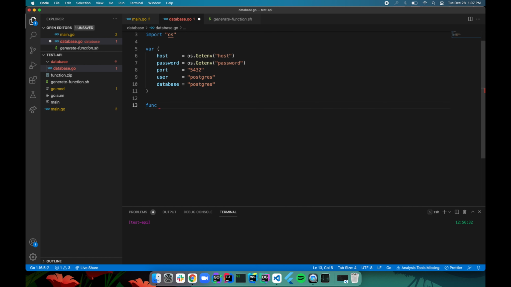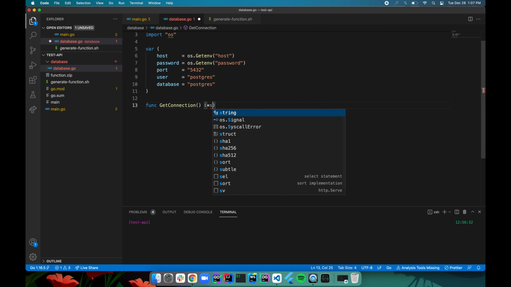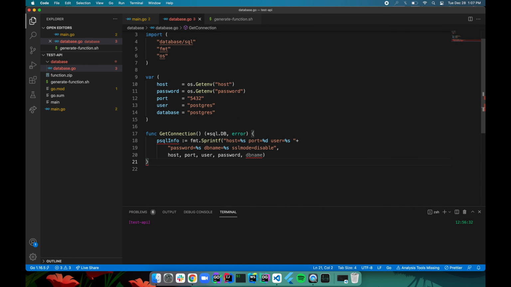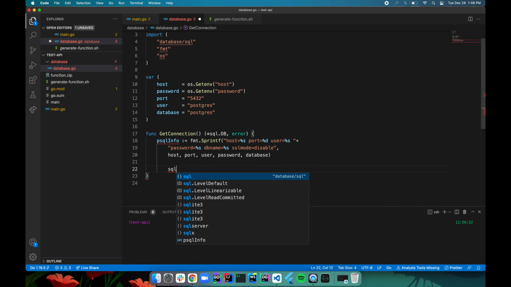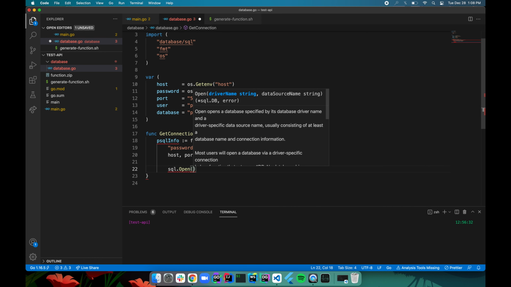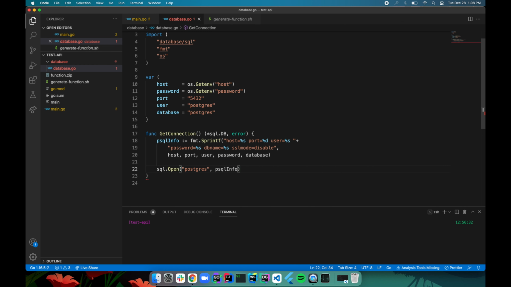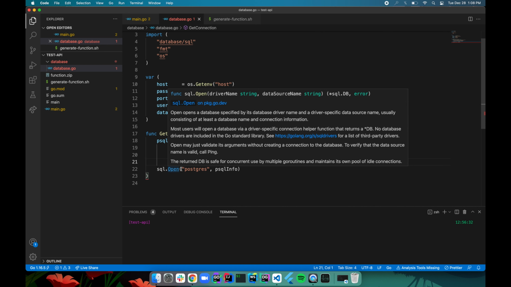Let's hop to the next step. So let's make a function, GetConnection, and let's have this return a sql.DB and an error. Okay, let's change database to database. So we're going to build that, and we're going to call sql.Open. And postgres is the driver we're using. And the data source, that's that psqlInfo string that we just built here. So one thing with the data source, with the driver name, you need to also import that specific driver.